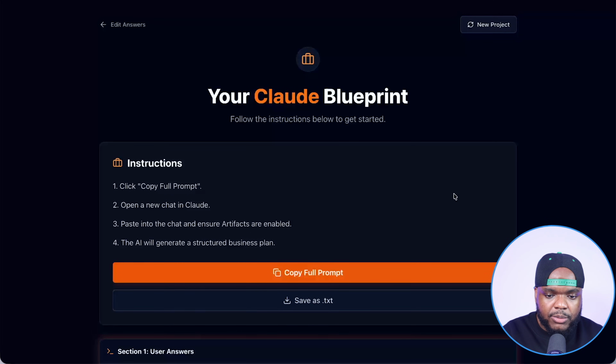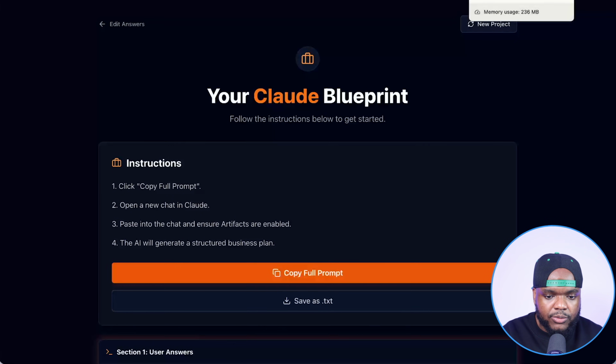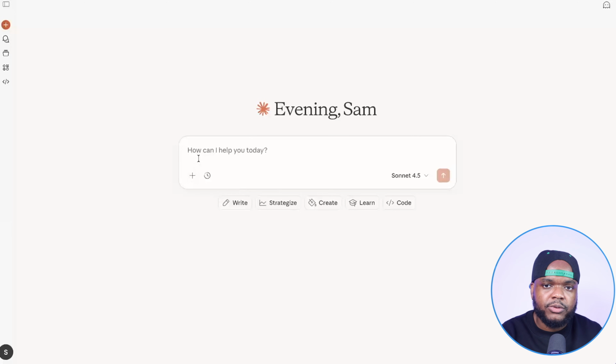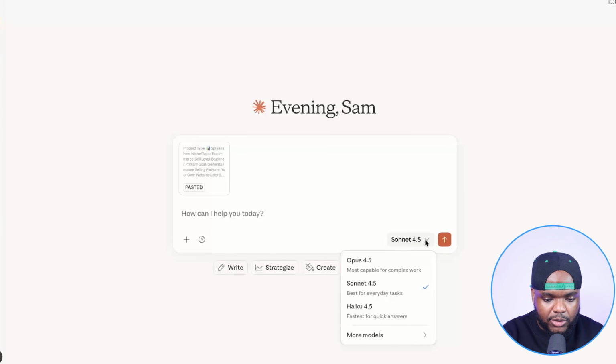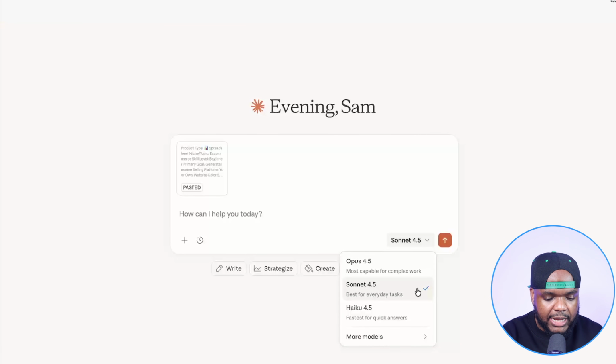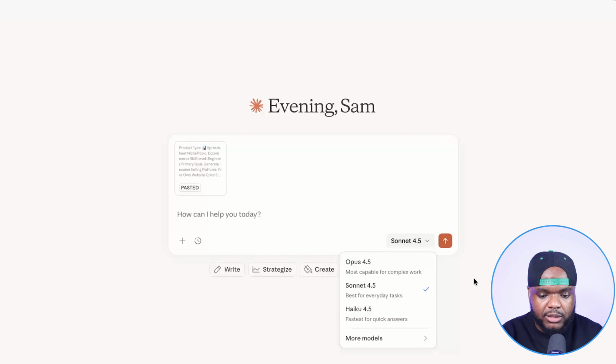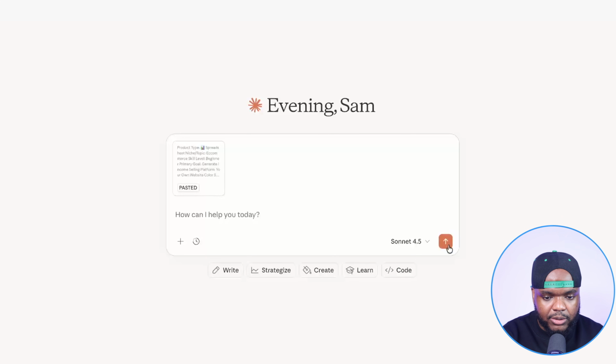But now that I've got this prompt, what I'm going to do is just go back over to Claude. And then literally all you got to do from this point, if you're following along with what I'm doing, is just paste everything in there just like that. You can leave it on Sonnet 4.5 because that is the best model at the time of me making this video, and then simply click on enter.